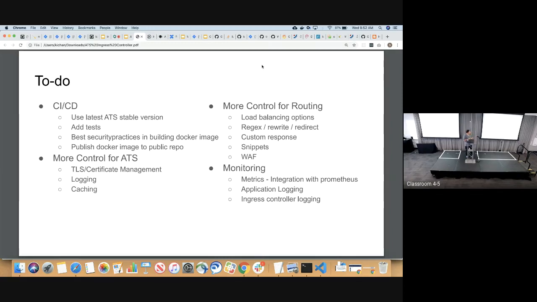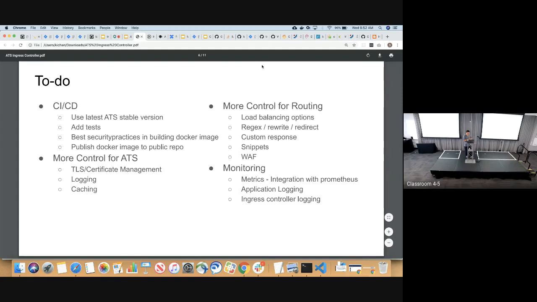There are a lot of things we didn't do in this intern project. We actually need a CI/CD process now if we are serious about making this project open source. Right now we are using 7.1.8 of ATS inside the container. We need to add some tests. The way that we build the Docker image is not really secure, so we need to follow some security best practices in order to build the container the right way. And then we need to publish the CI/CD process and publish the Docker image to a public repo, so other people can start using it.